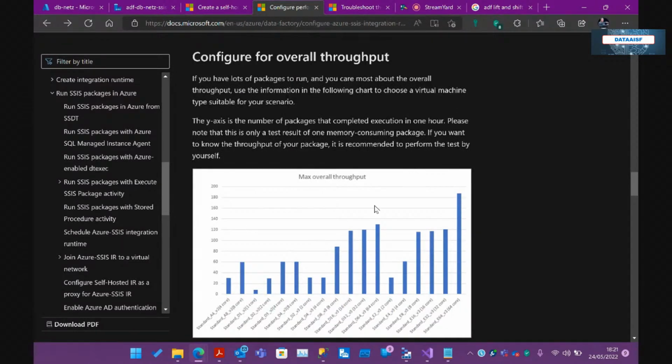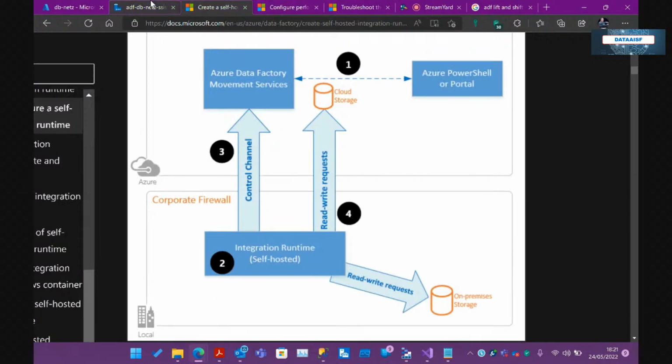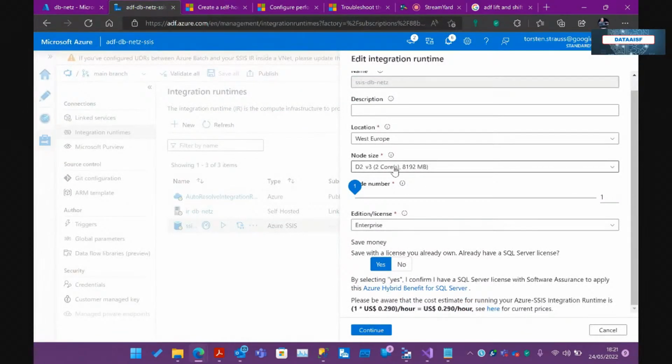So here we have another graph which will show you the overall throughput, and you can see the same VMs here another time. And for sure, this VM, which costs, I'm pretty sure, a lot of money, has the best throughput. But again, it's a question: do you really need this? I have no idea. Start small, and then maybe you can upscale. So that's about the node size.